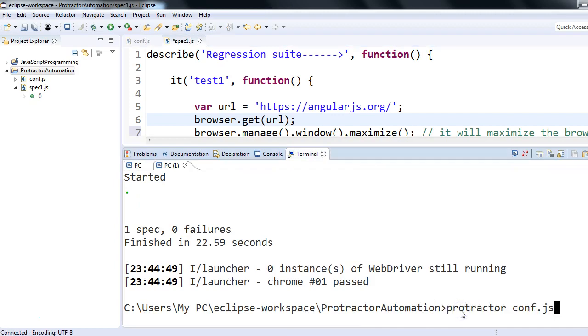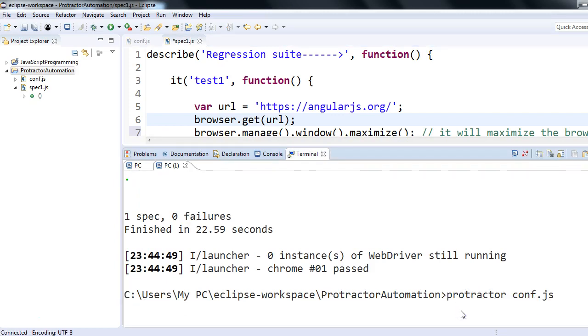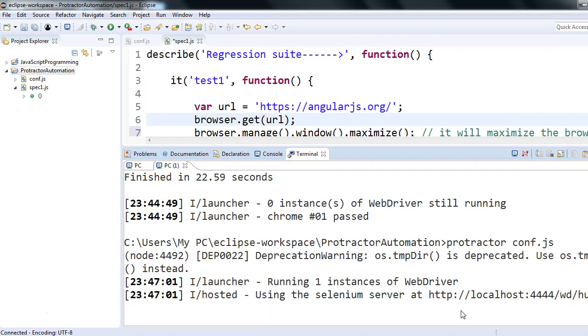And I'm sure this time my session should be faster, because one time we have lost. As you might have guessed by now, our Selenium server is still running, right? We have opened two terminals. On one terminal our Selenium server is running, so I don't have to run WebDriver Manager update or WebDriver Manager start every time. My Selenium server is still running in the background. I just have to write this command, protractor conf.js, and it will execute my test. So this time it should launch the browser, and the browser window should be maximized.